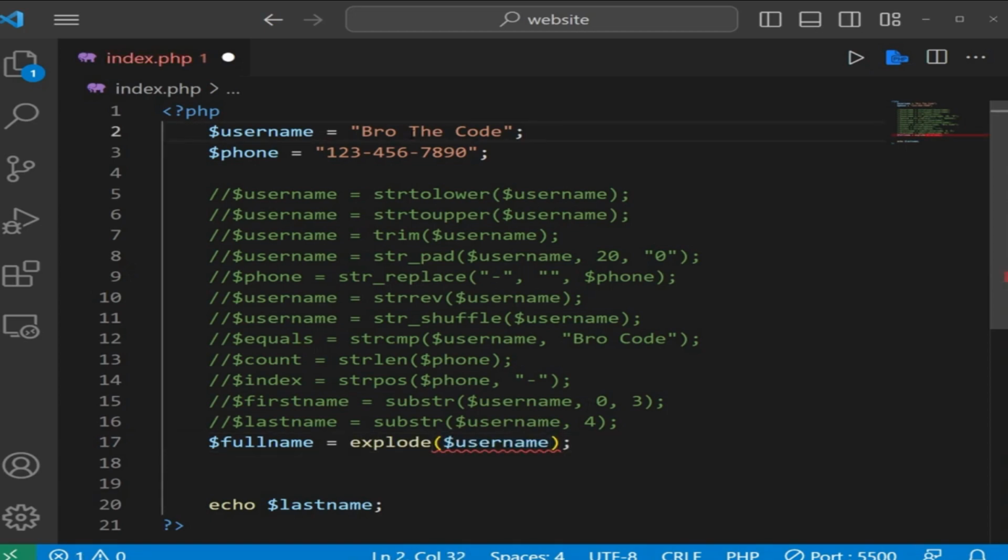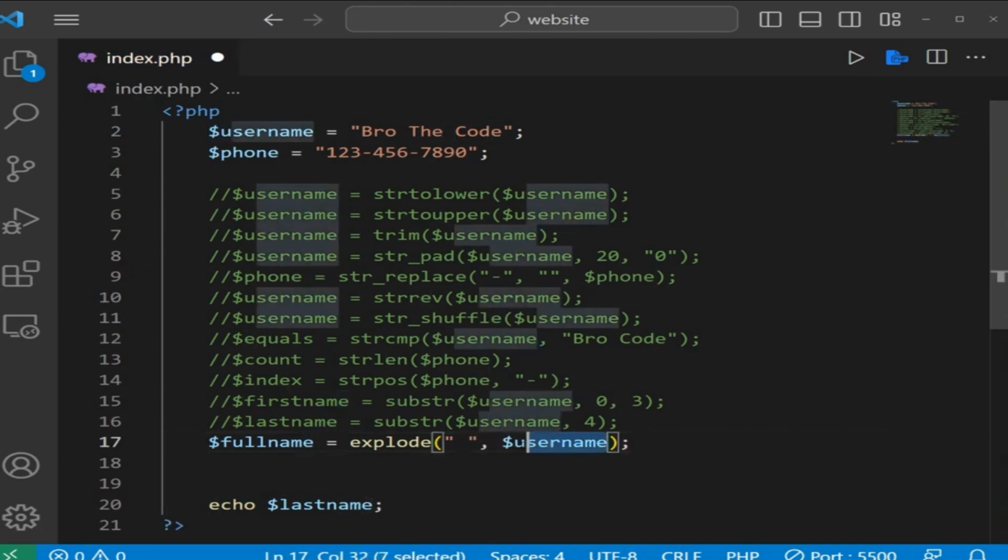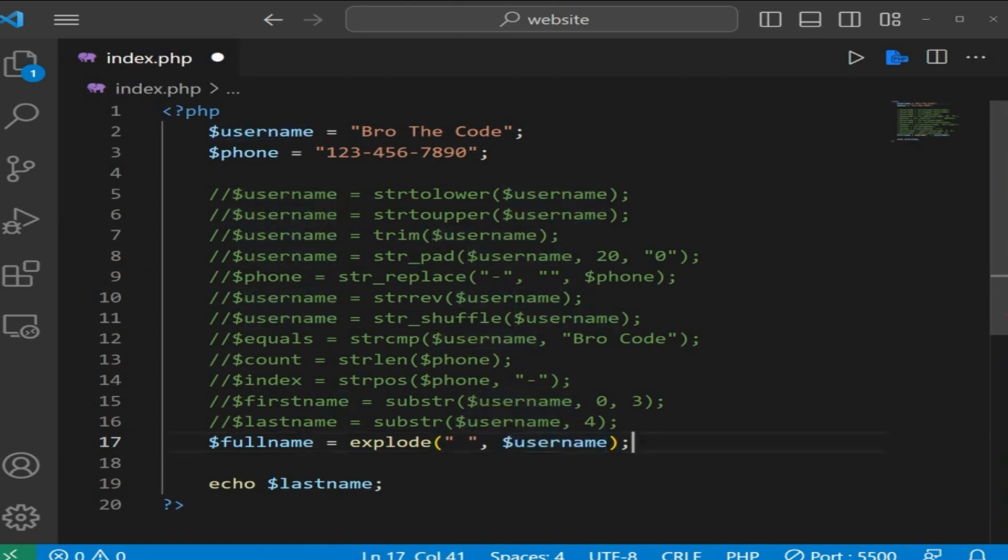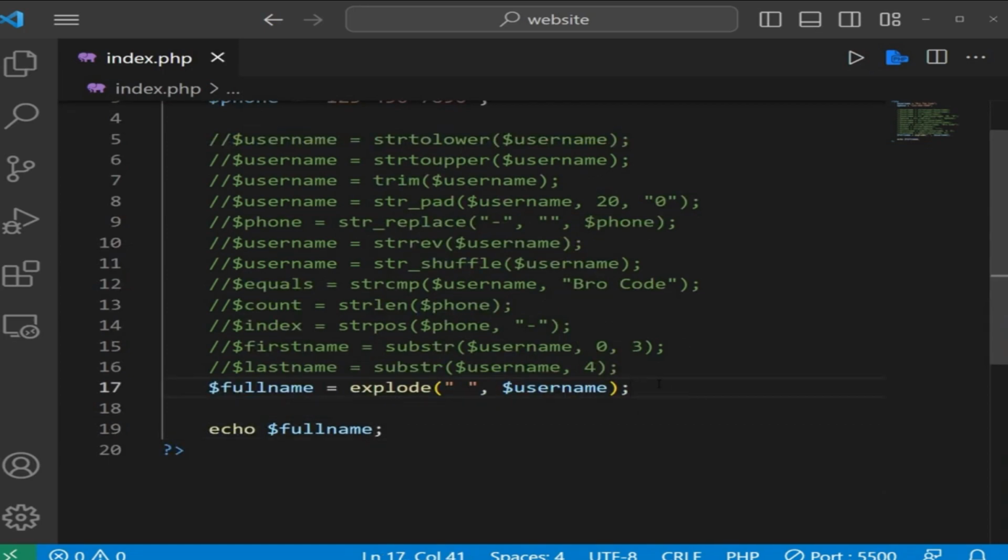However, at which character or characters do we separate each element in our array? We'll do so by any spaces in this example. So that will be the first argument. Explode our username. Let's see if this is actually an array. Let's echo our full name. Warning, array to string conversion. So that's a good sign. That means that our full name is an array.